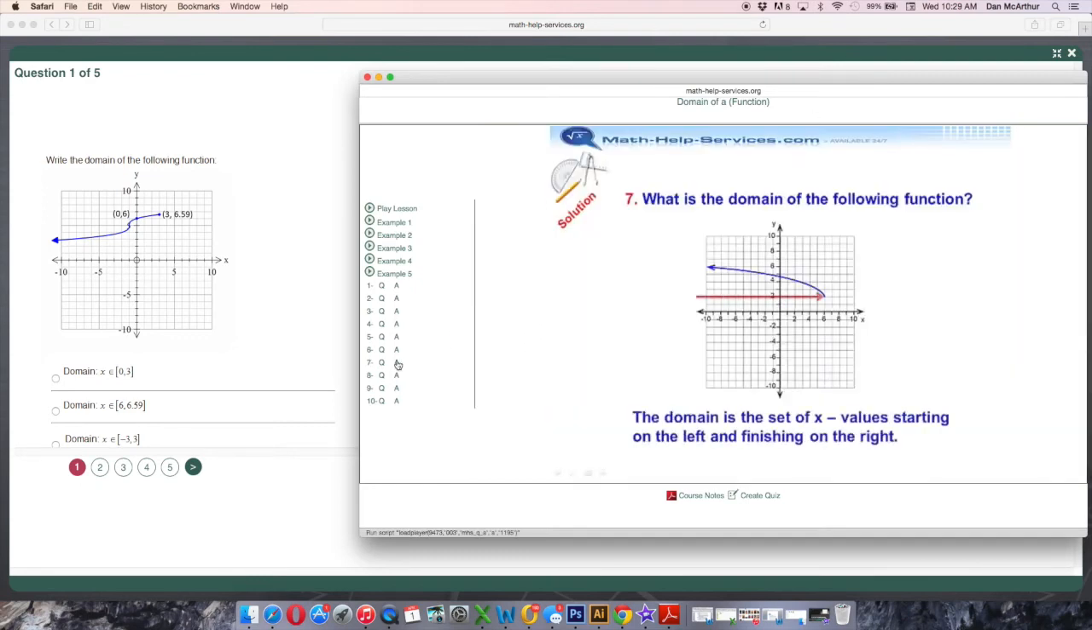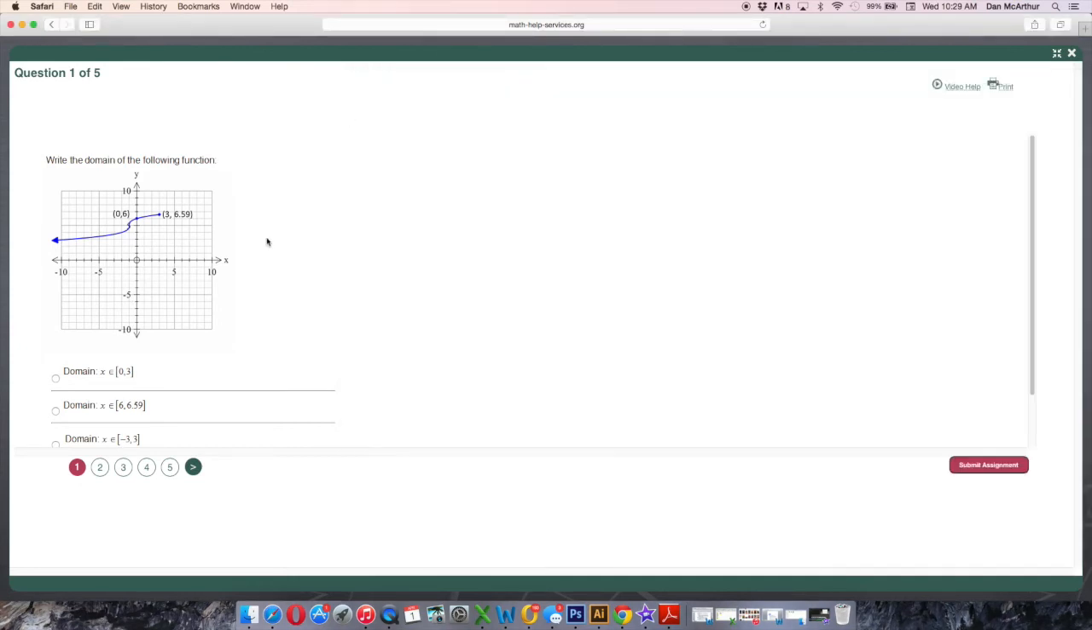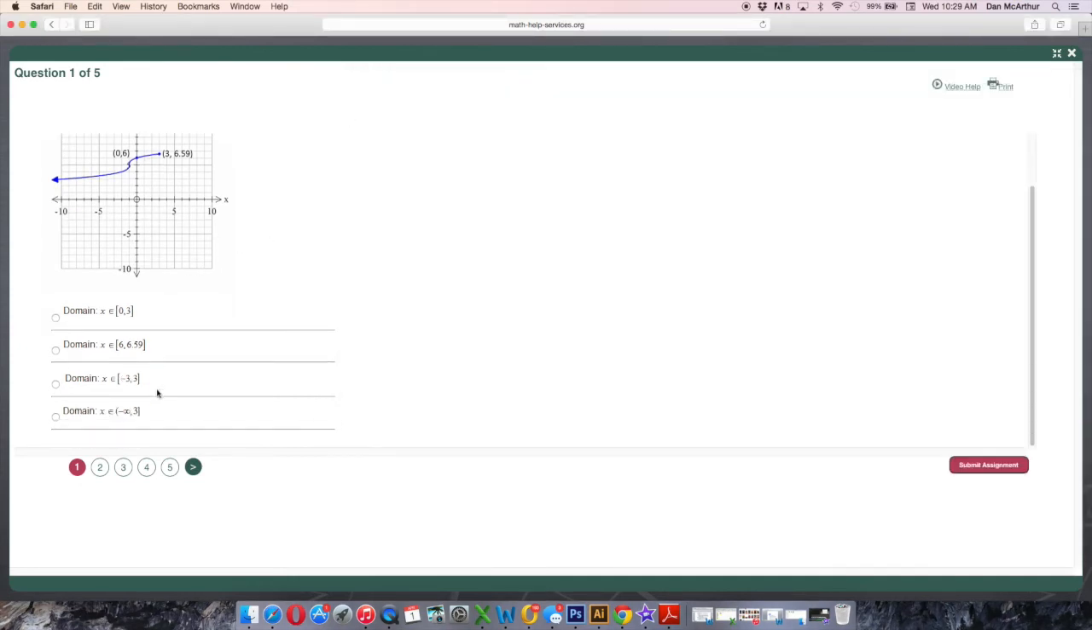Scan through the examples in that lesson to find one that is similar to this question. View the examples, then close the video player and go back and complete the homework assignment. Don't worry about getting 100%, just answer the questions quickly.